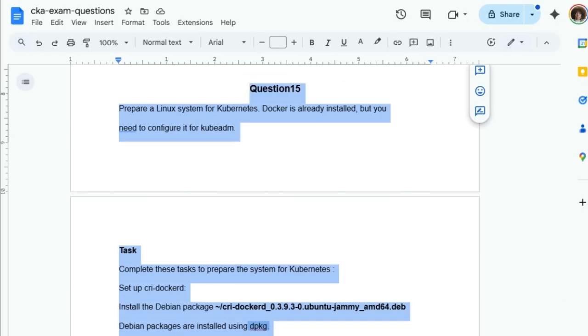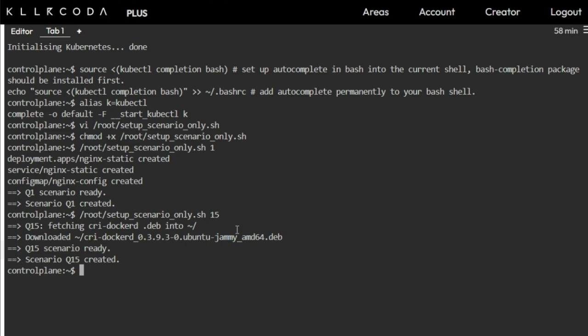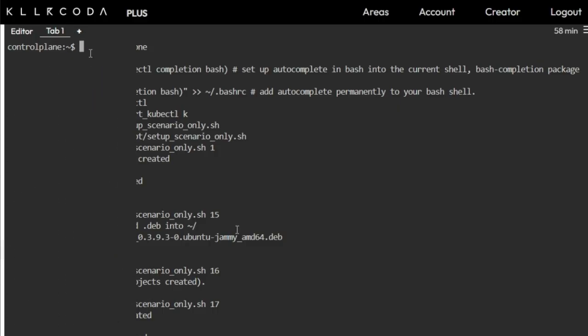We need to do two main things. First, install and start cri-dockerd. Second, configure kernel parameters and apply them properly. Editing files alone is not enough. We must run the commands that make the changes take effect.